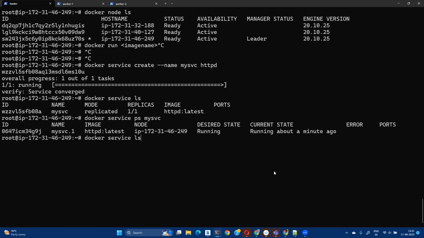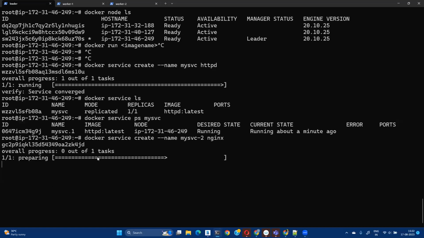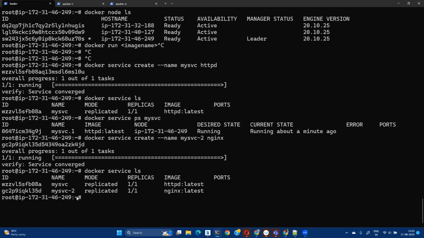Let's create another service. So I'm going to say docker service create my service 2. And this time, let's say I want to create it based on the Nginx image. Press enter. It's going to create another service. Done. If I say docker service ls, you will see two services now, my service and my service 2.